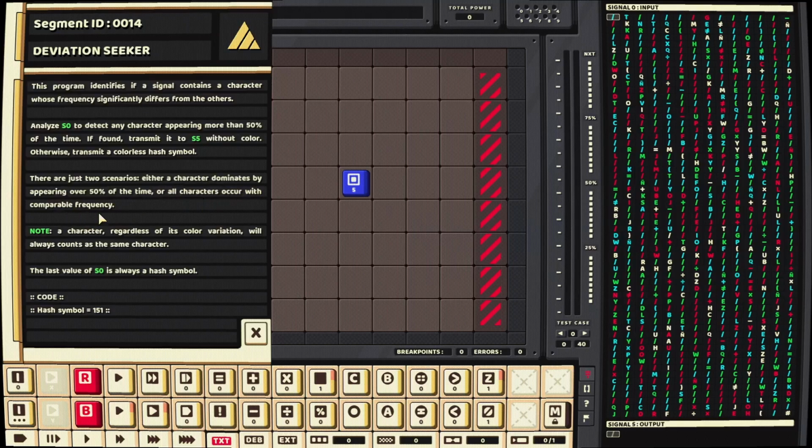I see, so you're just looking for something that appears anomalously frequently. A character, regardless of its color variation, will always count as the same character. So you can't use color here to test. Okay. The last value of S0 is always a hash symbol. So a hash symbol detects when the program ends.